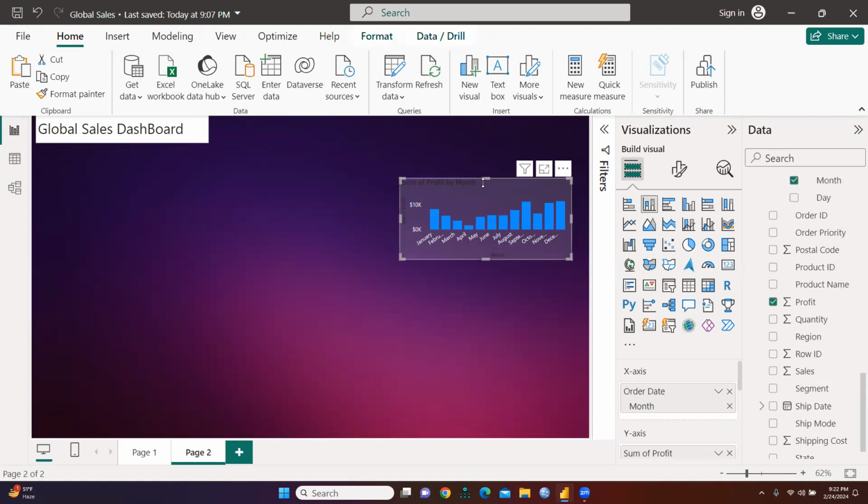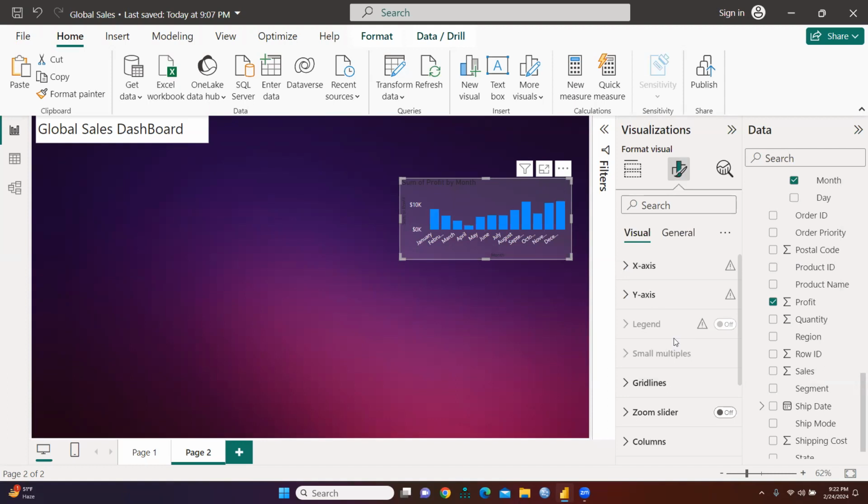Now the title is sum of profit by months. It's not visible. So simply what we have to do, we will go there.